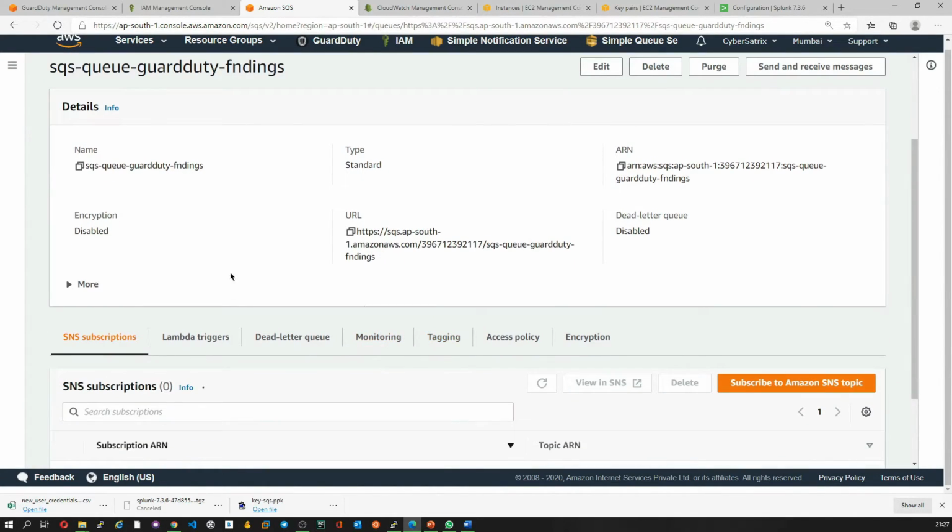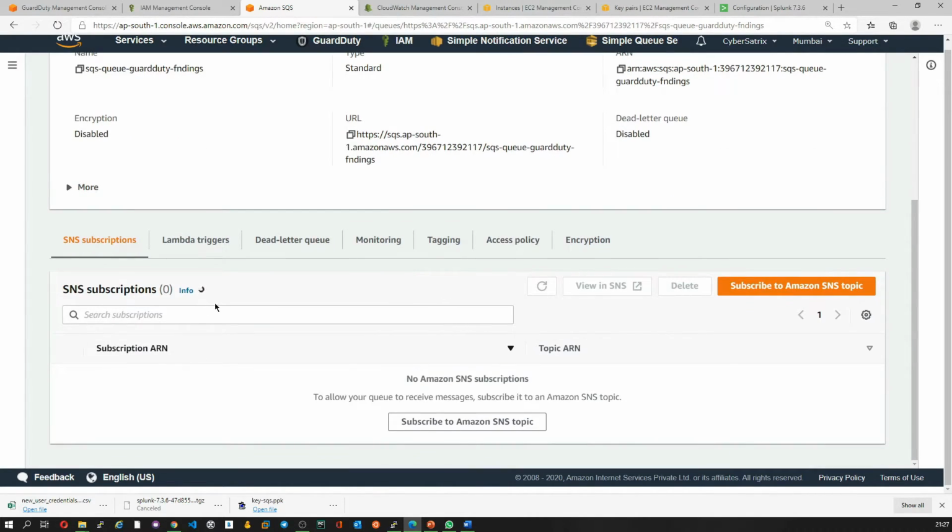As you see, my queue has been created. This is my queue name, this is my ARN, and one more option that you have is this SNS subscription here. You can subscribe your data to an SNS topic, which again can send to your SQS queue. You can configure this, but for our hands-on we don't require it, though it is one more additional option that we have. Let me know if you want me to create another video on the SNS topic and integration of GuardDuty using the SNS topic.